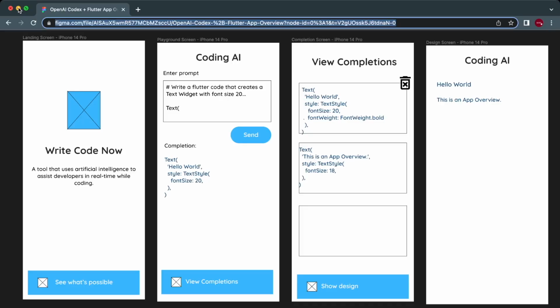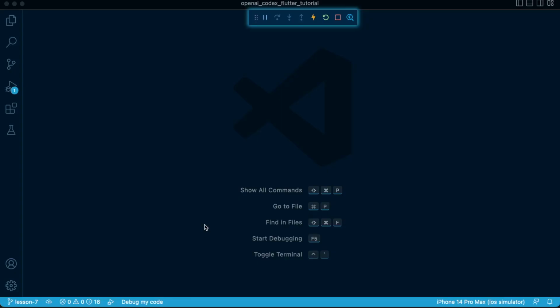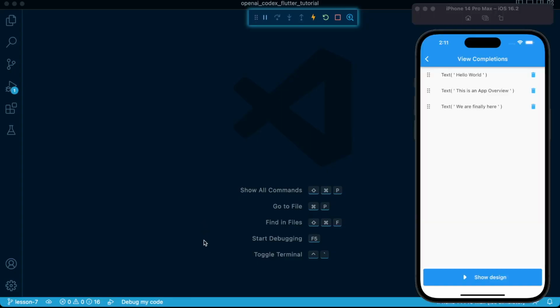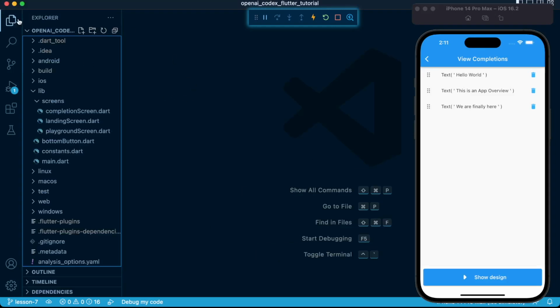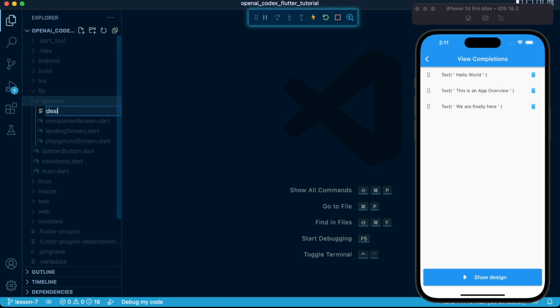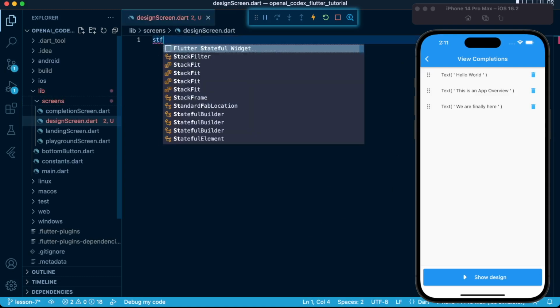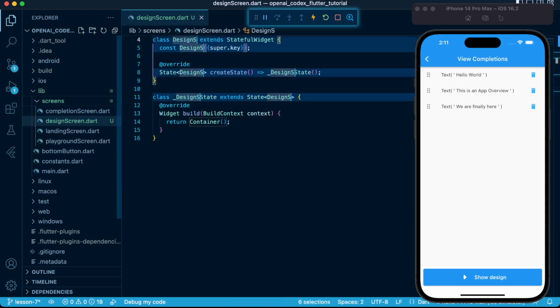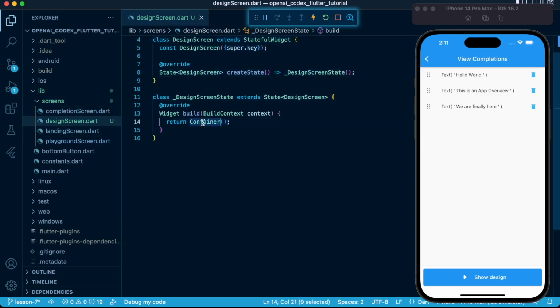Let's proceed to the design screen, which is our last screen. So we'll head over to our screens folder and create a design screen.dart. We'll then create our class design screen. Then we'll set our scaffold.